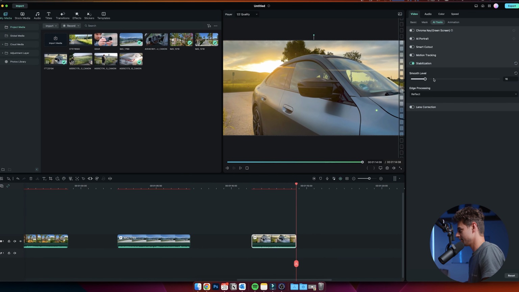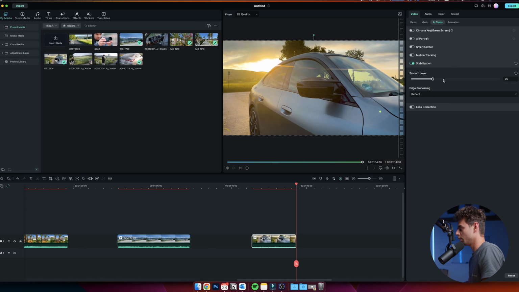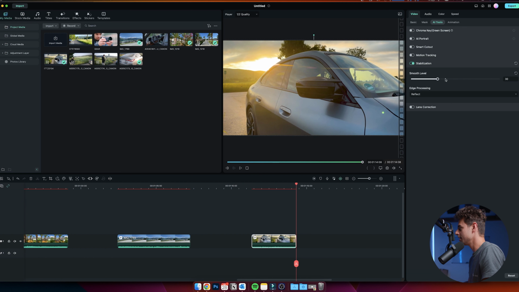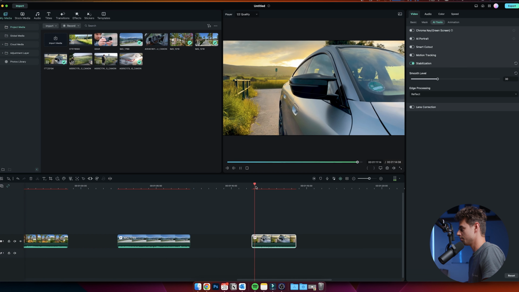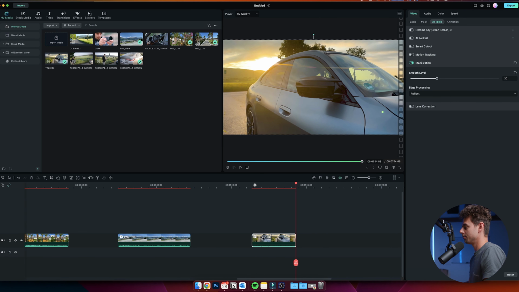And there you can actually also change the smooth level. So if you want it even smoother, then of course it will always crop into the image. Depending on the smoothness level, the smoother it will be, but just be aware that the clip will also be zoomed in way more. So I think this is looking pretty damn good. And if we compare the before and the after, I think this is looking very solid.